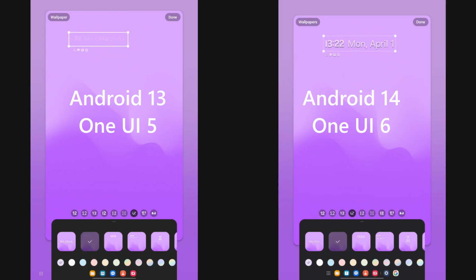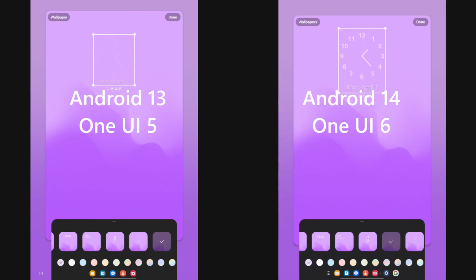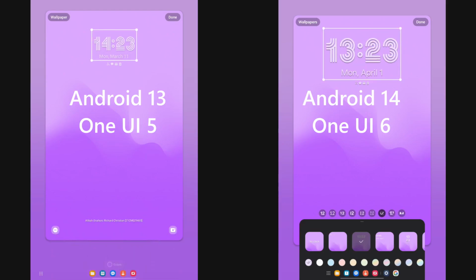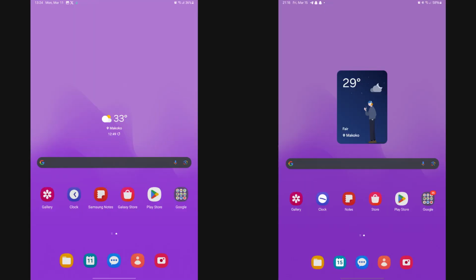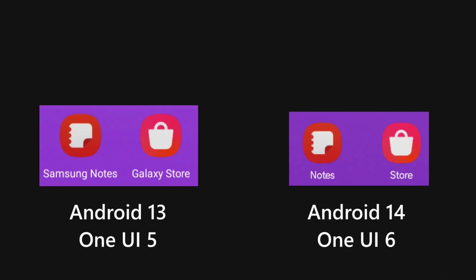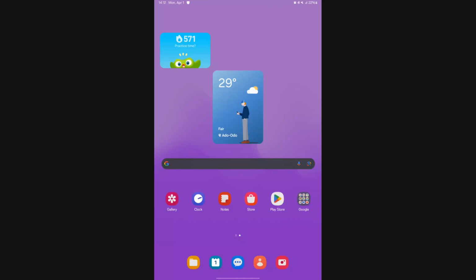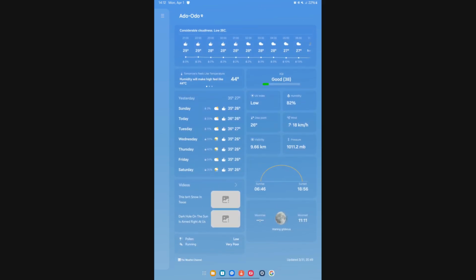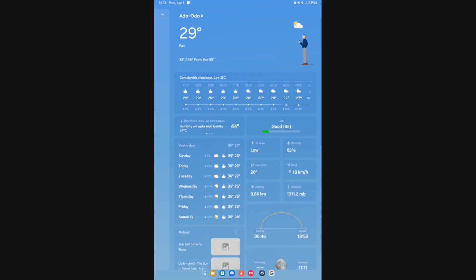As for the lock screen and home screen, Samsung has given you more customization options as you can freely move your clock around and resize it as you please. In the home screen, there's a simplified naming for your apps, so it reduces the clutter with the app names in the home screen. The weather widget, for some reason, was seriously redesigned. So it's now much more active and lively with changing weather and time of day.